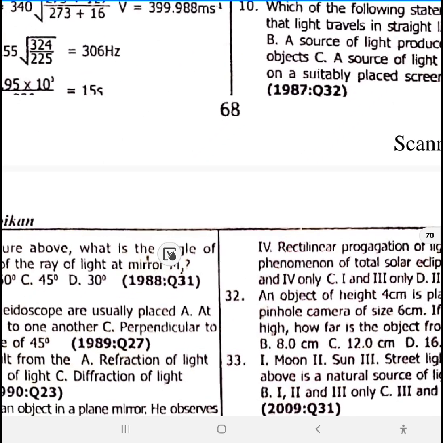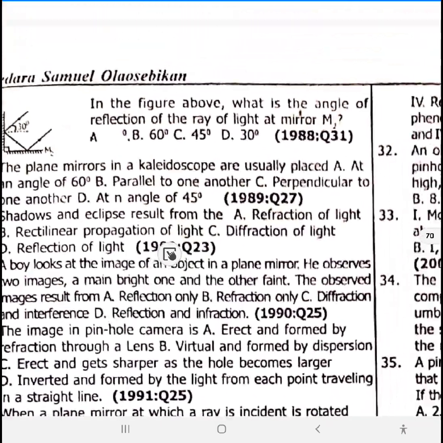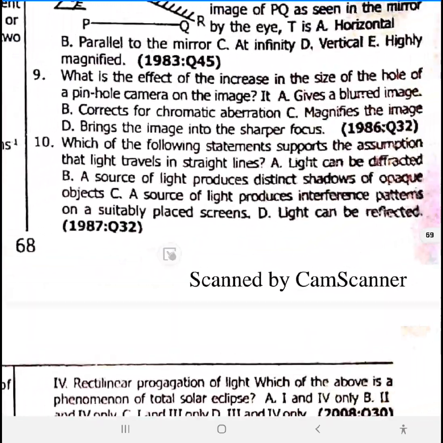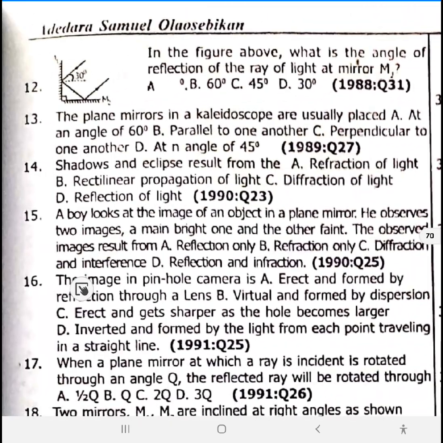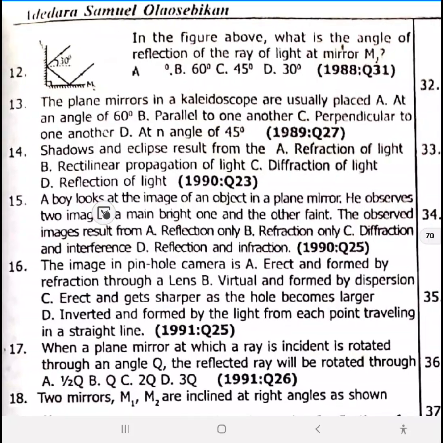Number 11. Okay, that's 10. Okay, D. Alright. This is 12, as to the calculation. Then number 13.